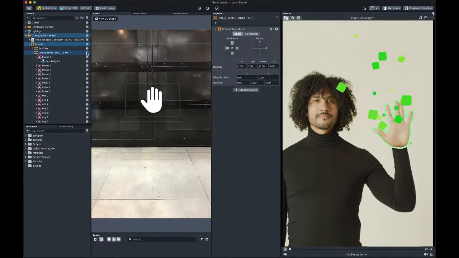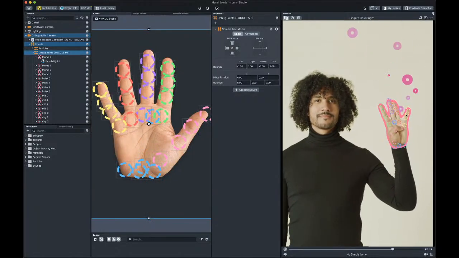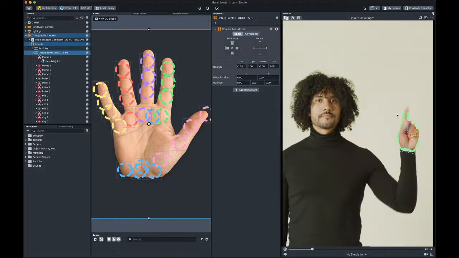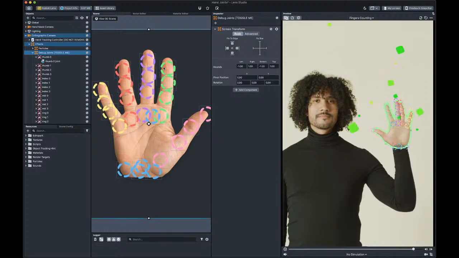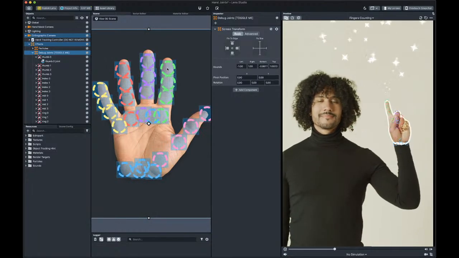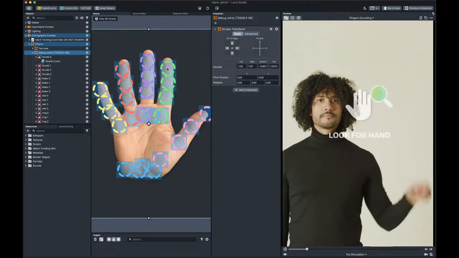If we open this up, you can see how the tracking works. You can see we have an image for each part of the hand that it's getting tracked on. Cool. Any question about this one? So we can go to the next example.